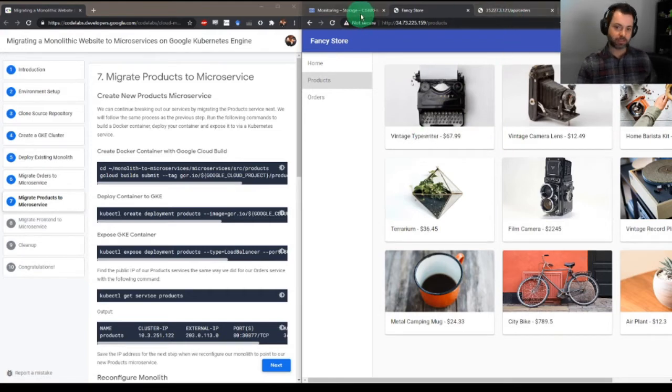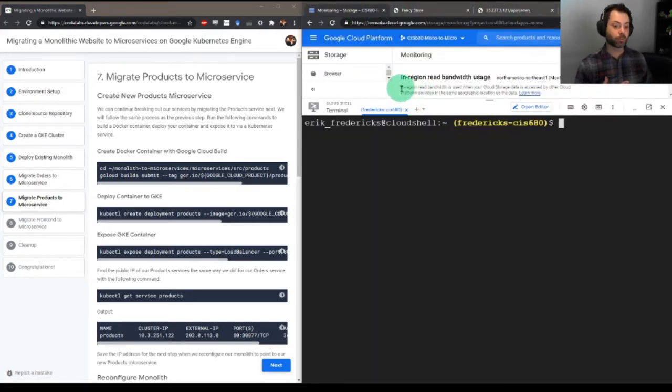I'm going to basically speed through this aspect a little bit because it's effectively the same thing. We are going to submit a Docker build to the G-Cloud build, the Google Cloud build engine. We're going to add that to our kube control, our kube container, and then we are going to basically just deploy it and expose it. Same process as before, different microservice, but effectively the same procedure.